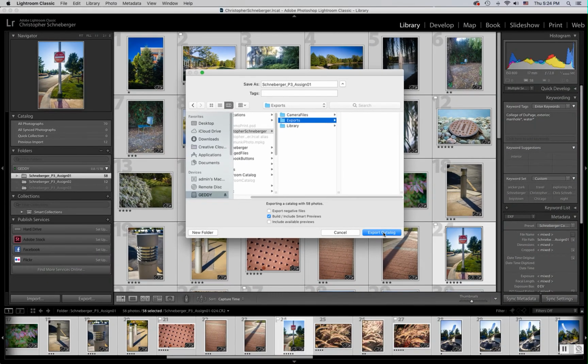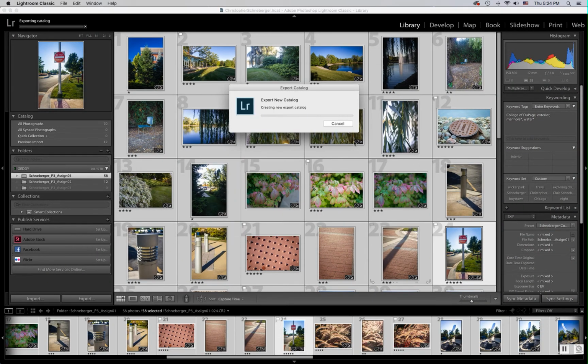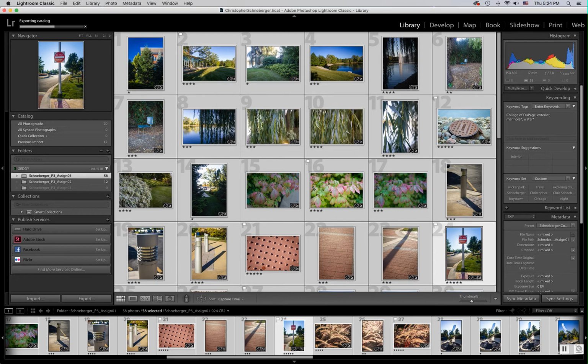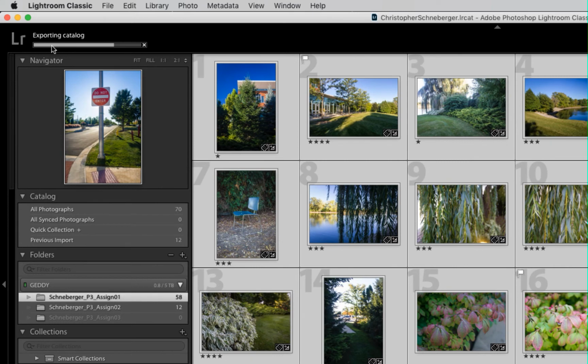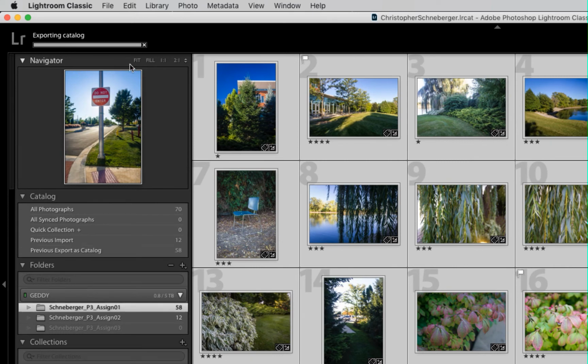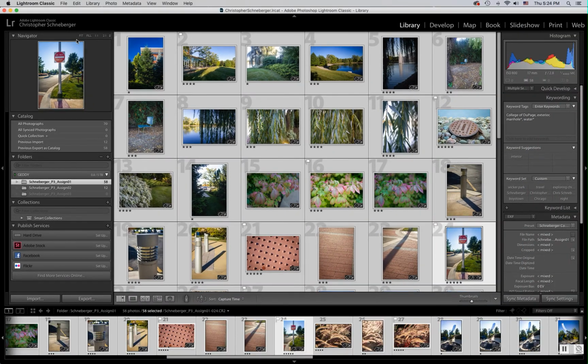Before I do this, I'm going to zoom back out. When you hit Export Catalog, you're going to see a progress bar in the middle of your screen. Ignore that. Instead, focus on the progress bar here in the upper left corner. Wait till this progress bar is completely done. Sometimes it's just a few seconds, sometimes it takes a couple of minutes, but wait until it's completely done and disappeared before you put your exported catalog into the class folder or Dropbox, however we're submitting work for this particular course.